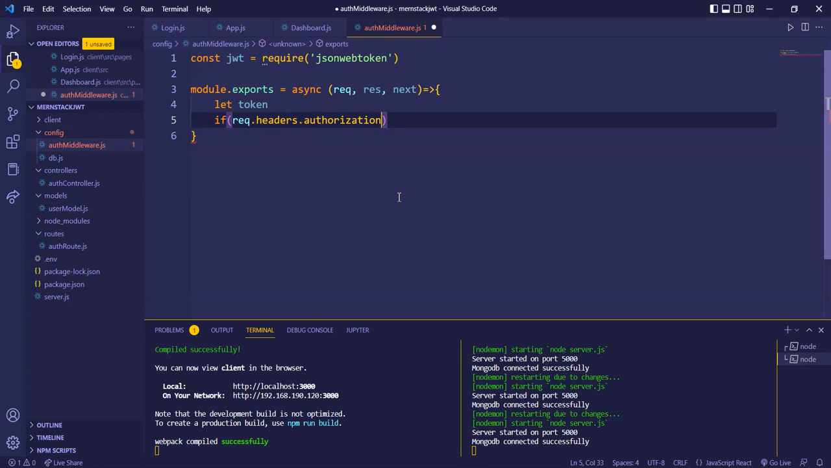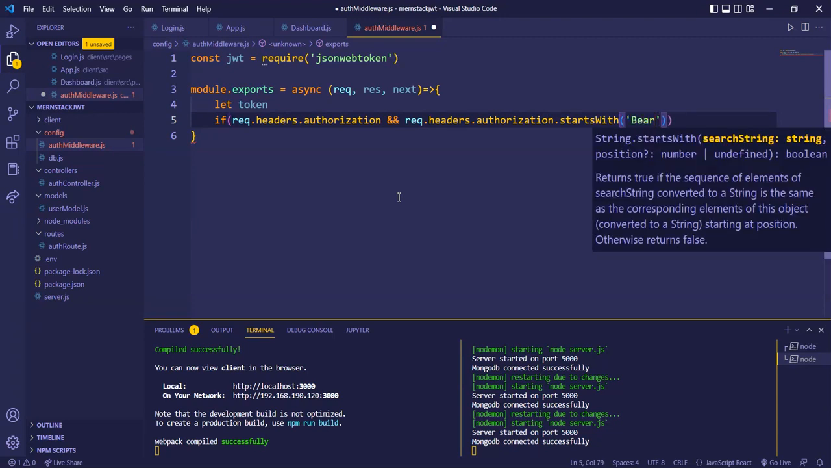First what we need to check is whether there is any header or authorization in the request headers. If there is authorization in the headers, then we are going to check another thing, that is we need to check in that authorization whether it starts with bearer or not, because a few seconds back I told you that we are going to check the authorization bearer token. So we need to give a bearer here.